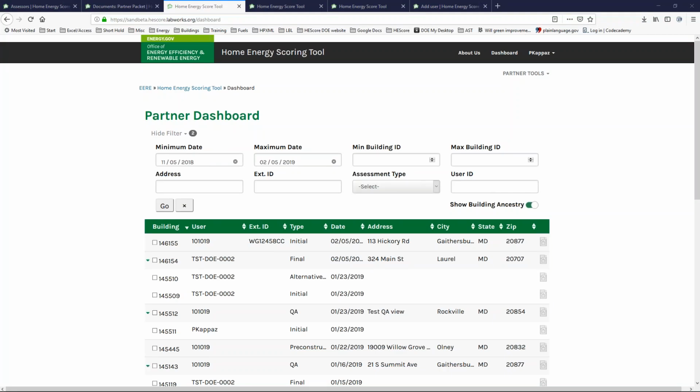Today's webinar will be conducted by my colleague, Glenn Dickey, and Glenn will be explaining the changes and improvements to the new version of the scoring tool, scheduled to go live this coming Tuesday, February 12th.